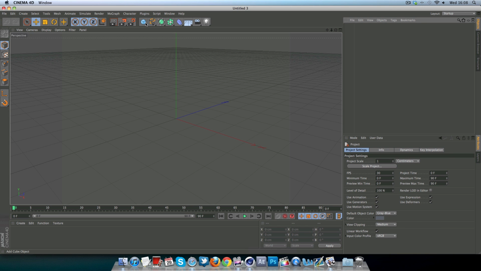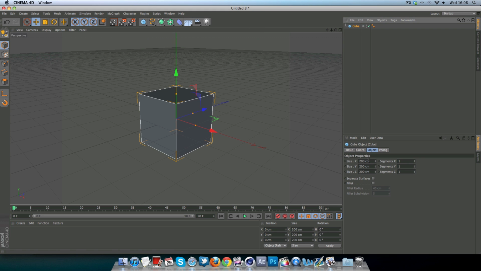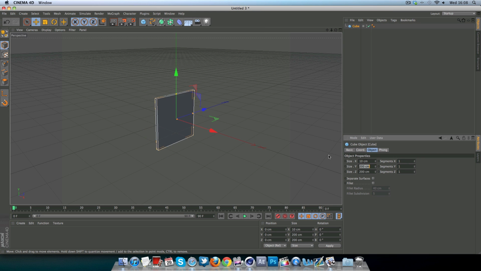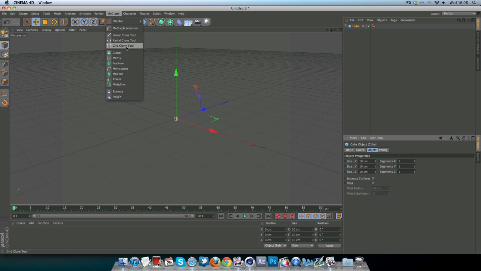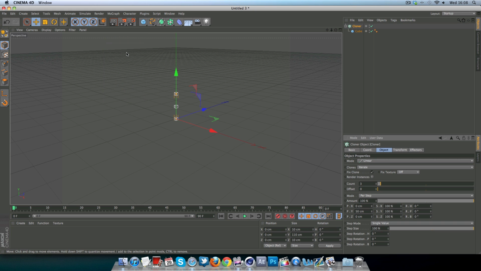So to start off, we're going to make the cube itself. Just add in a cube and change the size. I'm going to make it 10 by 10 by 10, because I want it to be a cube. Then add in a cloner object. If you hold Alt, the cube will come in as a child of that. So that's okay. We've got 3 here, and you can change it to grid array.